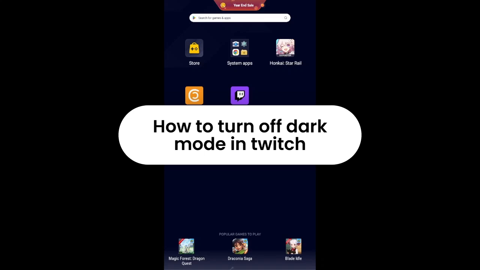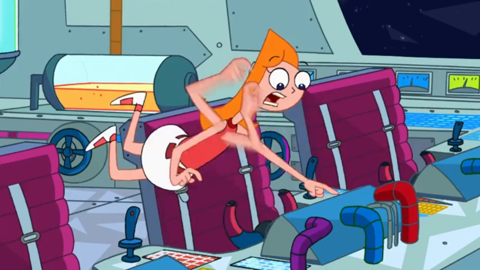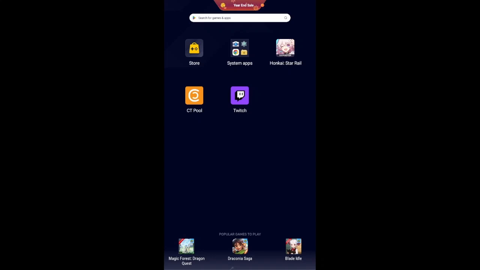How to turn off dark mode on this application. Are you guys facing issues turning off dark mode? If that's so, then this video might help you out. Without further ado, let's dive into the video.